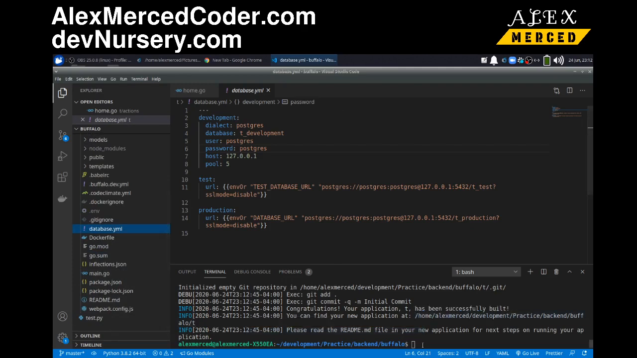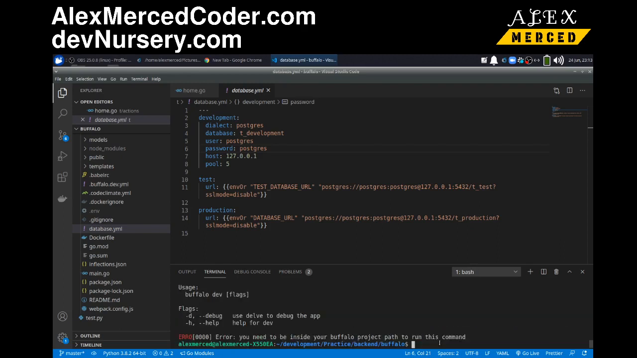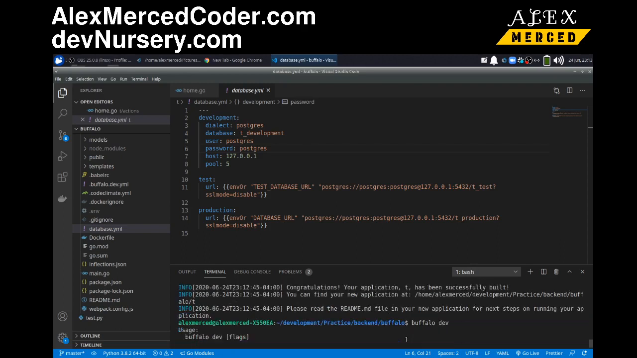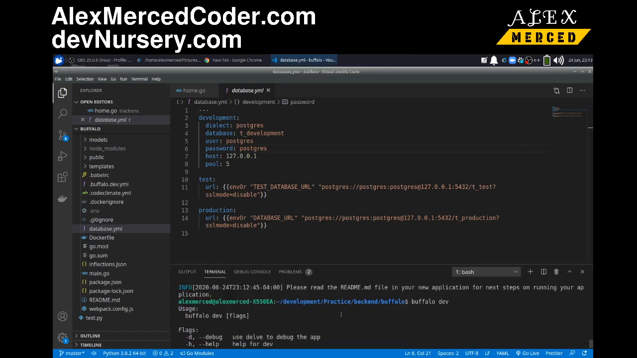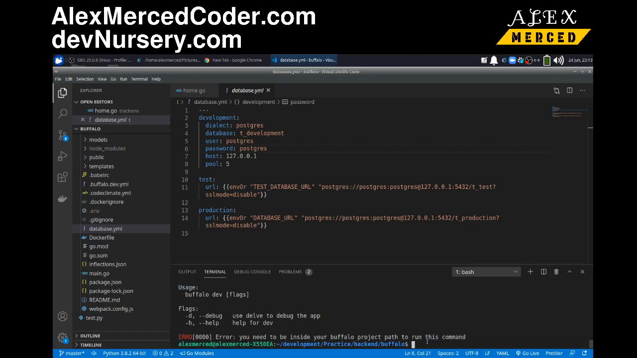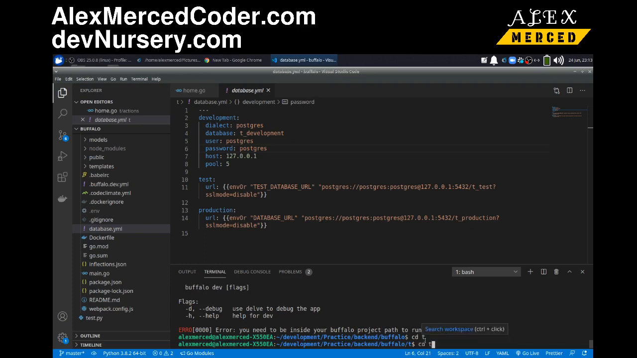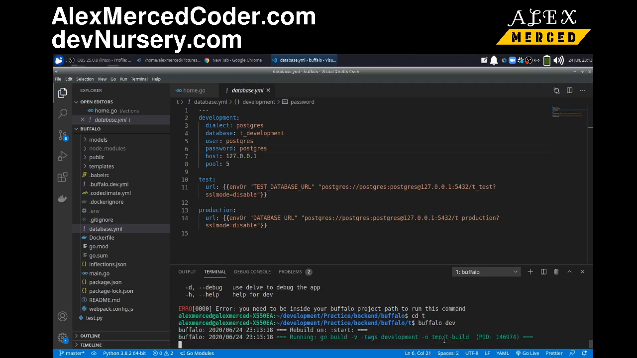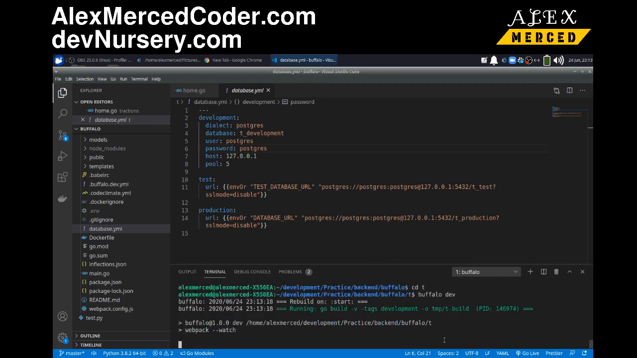Once it's done installing, which it just got done doing, you can run the command buffalo dev, and this would start the dev server, although it doesn't like it, probably because I haven't done any migrations yet. Oh, I didn't go inside the folder. That would explain it. So I'm in the folder. Let me run buffalo dev again.